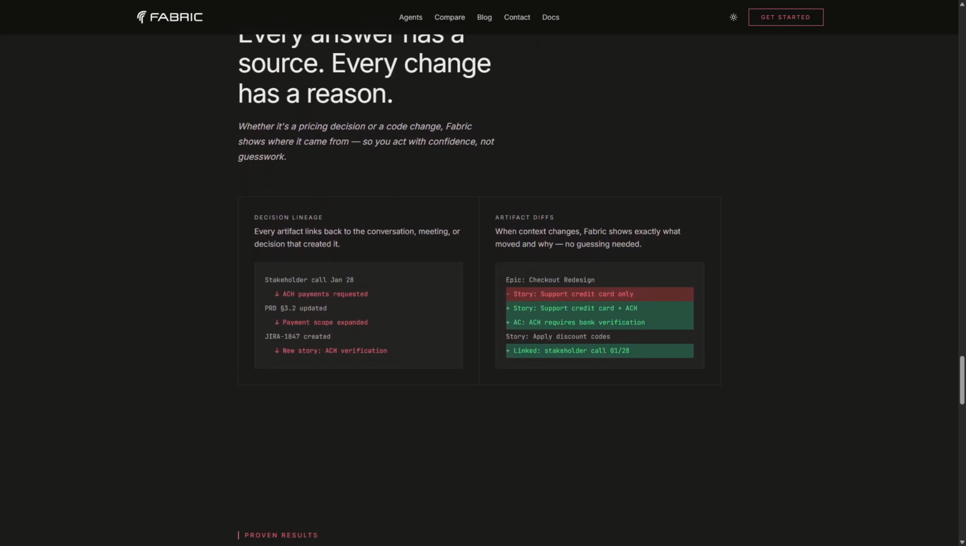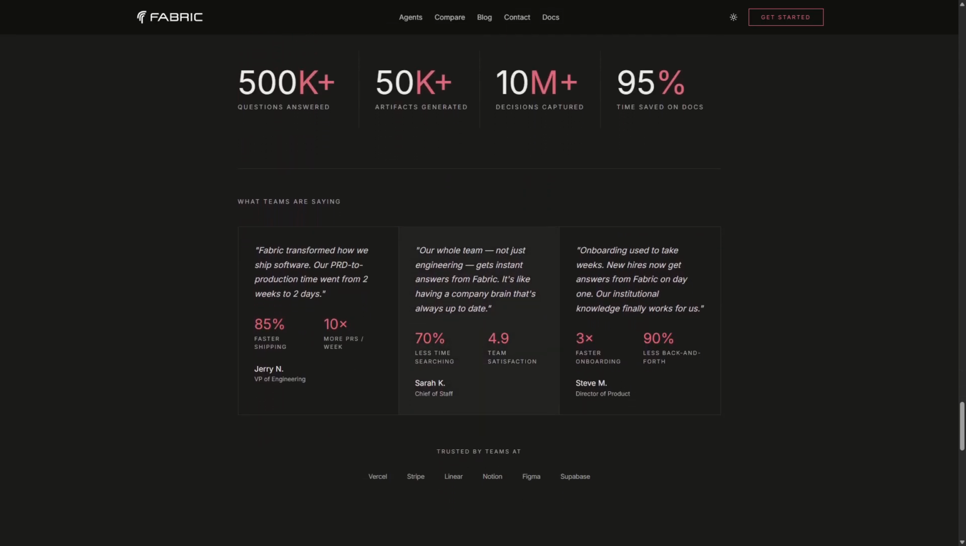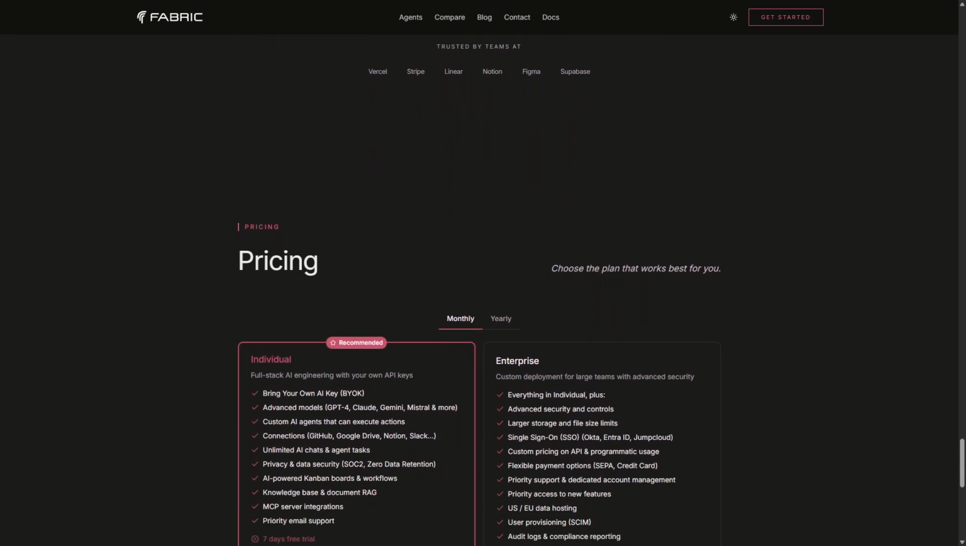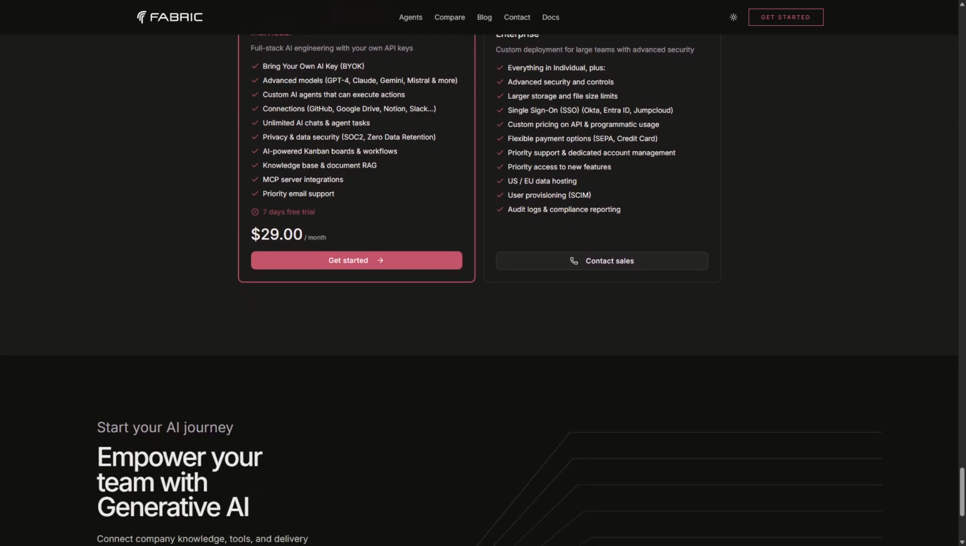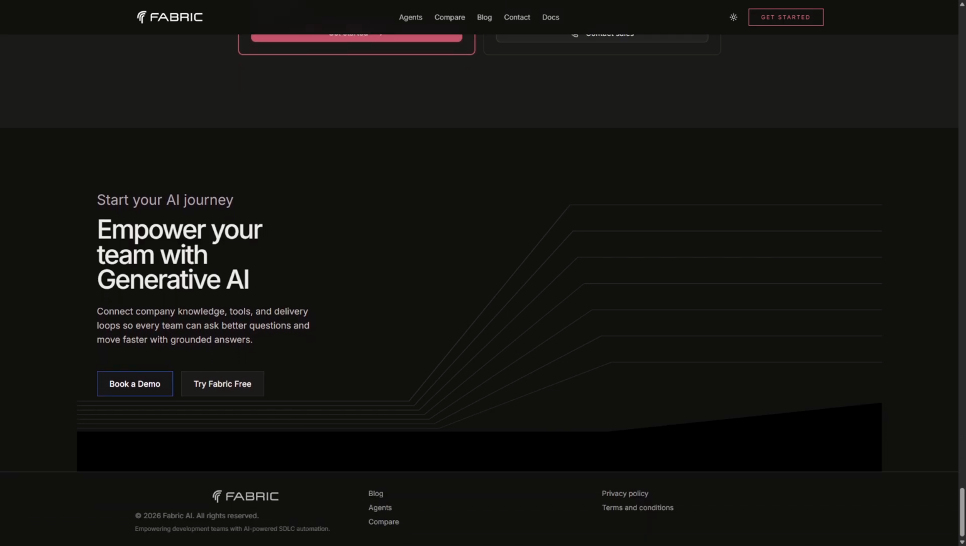And while the collaborative features are promising, I found myself wondering how well it scales for larger teams or complex projects. Overall, it seems tailored for small to medium-sized teams looking for a centralized place to store and access information. But if you're working in a more expansive or fast-paced environment, you might want to dig deeper before committing.